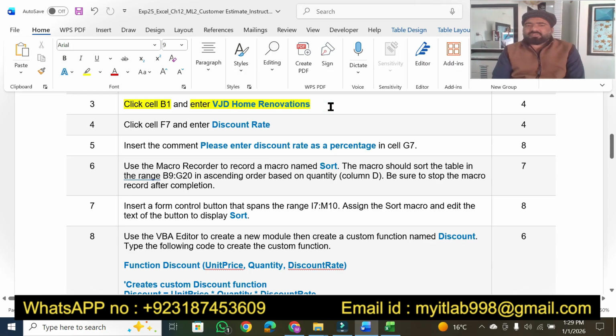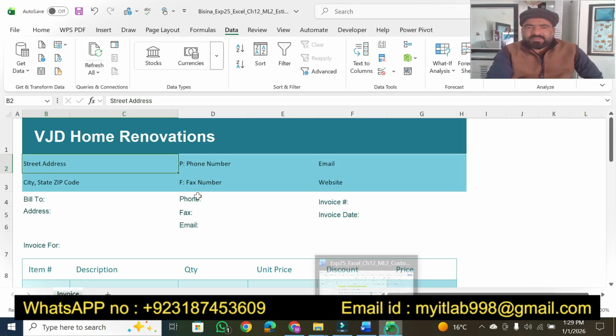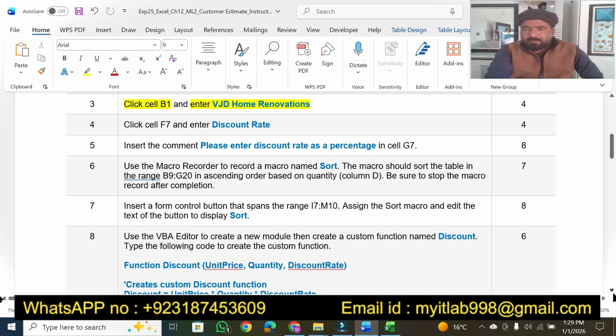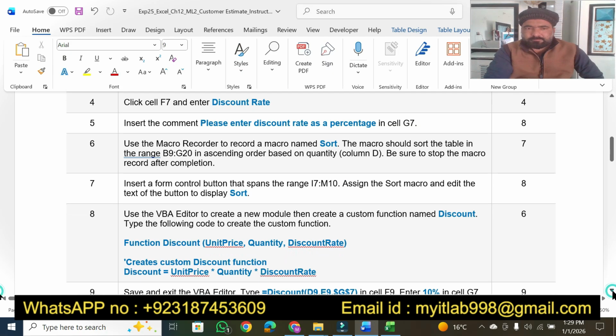In question number 3, we just select or click cell B1 and there we enter VJD Home Renovations. We have that in there and we get this result. Okay. Now we are moving toward question number 4. Click cell F7, enter discount rate.